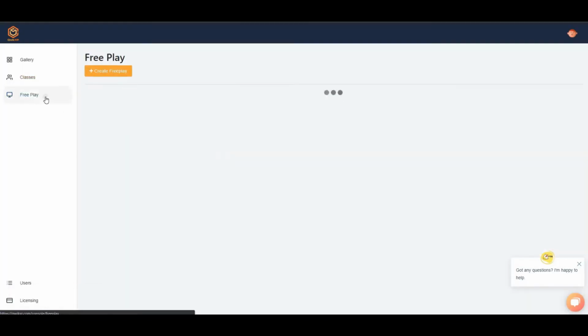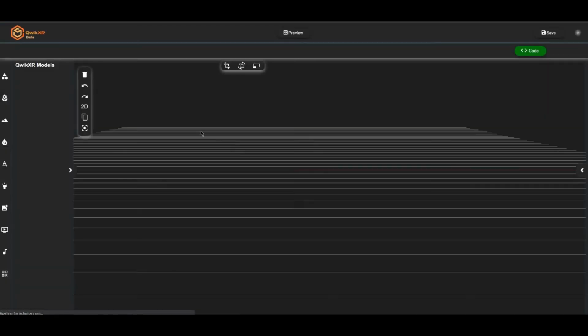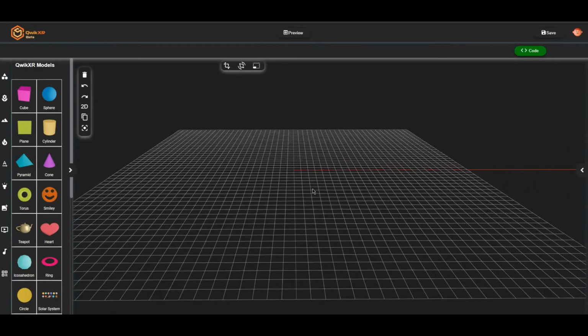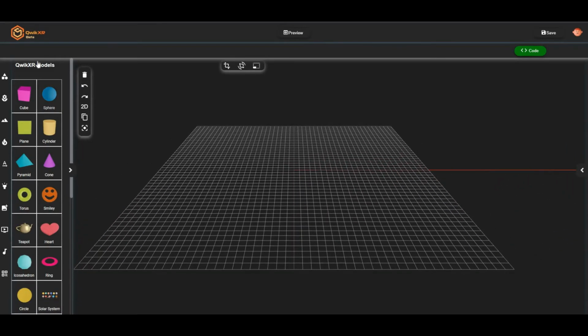Before we get into creating our game, let's take a quick look at a working environment. As you can see, this is the workspace where our models will be placed. The left panel shows you the QwikXR models. We can drag these models onto our workspace. The right panel allows you to modify the properties of the model, such as changing the color, setting the visibility, changing the transformations, etc.